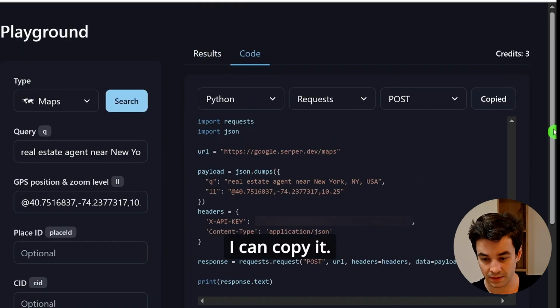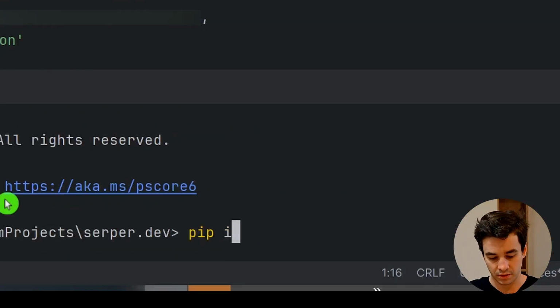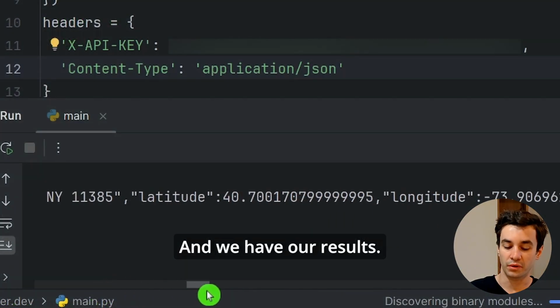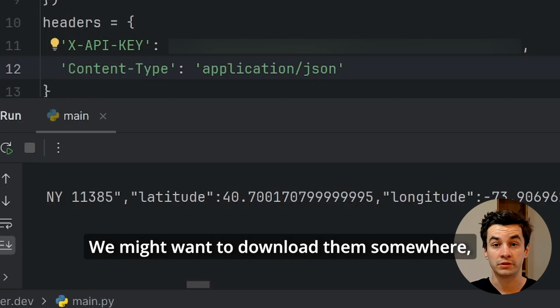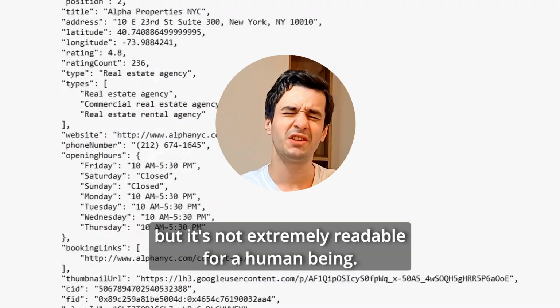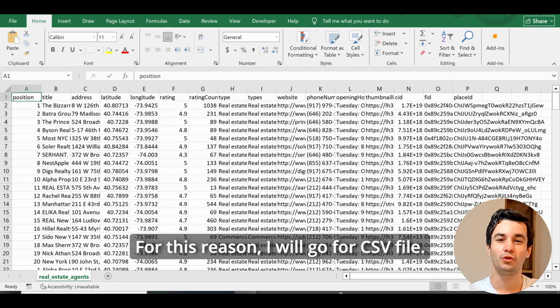I can copy it. Let's install the requests module, of course. Pip install requests. Rerun main, and we have our results. We might want to download it somewhere, to store it somewhere. Probably a JSON file will do, but it's not extremely readable for a human being. For this reason, I will go for a CSV file.